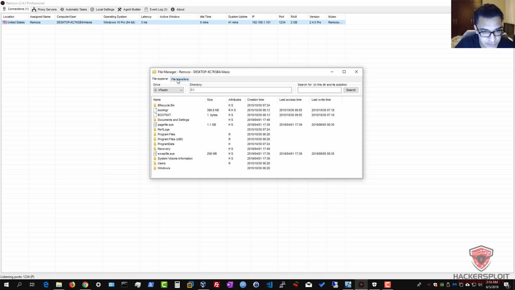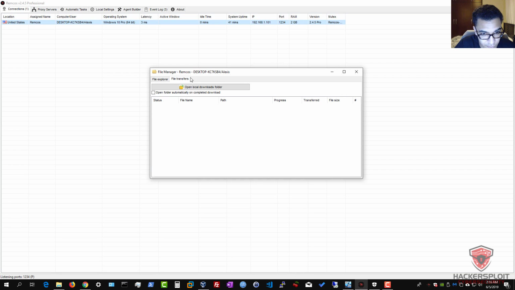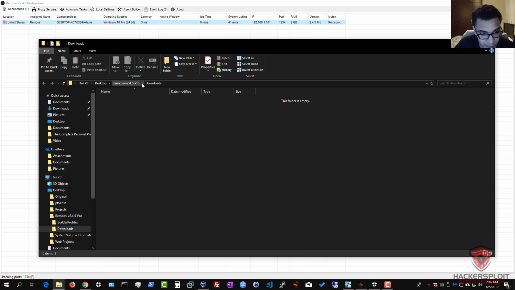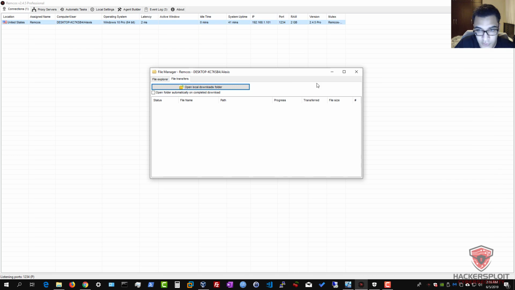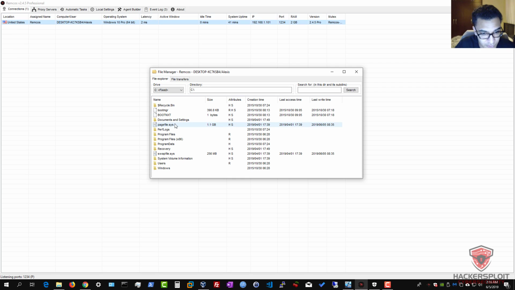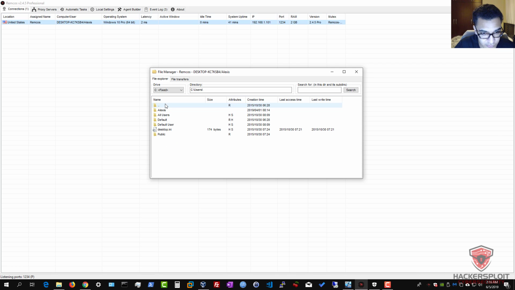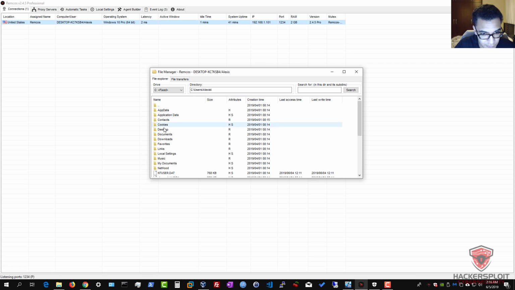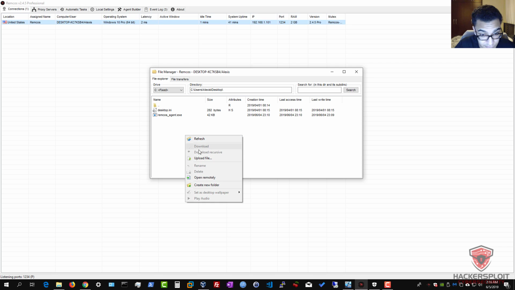So we'll stay on the C drive. You have your file transfers here. If you do want to download a file, this will be stored right over here. So you can open the local downloads folder. That is going to be stored under Remcos and under downloads over there. So just to let you know. So for example, if I wanted to download a file from the system, let's say I go to users, Alexis, and I go to desktop here, and I can upload a file.